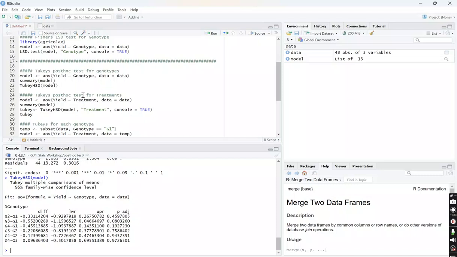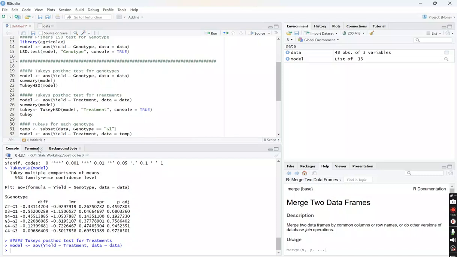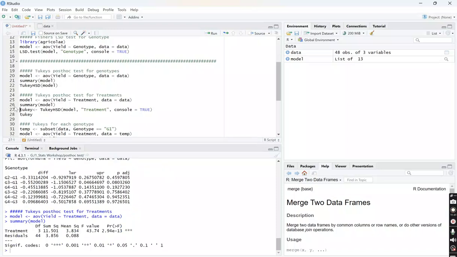So if you want to show between treatments, again do the ANOVA for treatment and summary model. Each time you execute model, this model will be overwritten on the earlier model. So initially I wrote this also as a model.